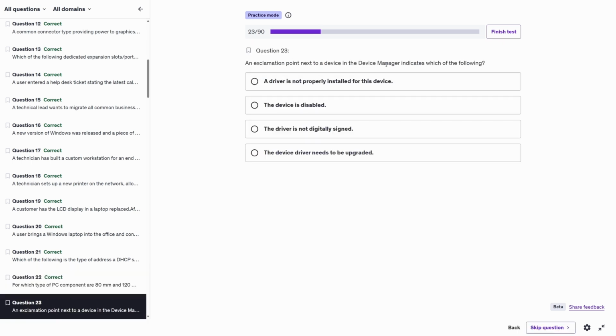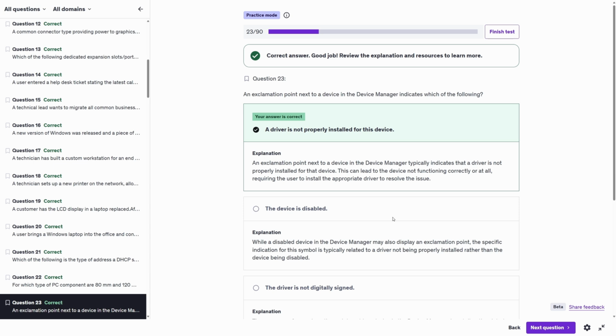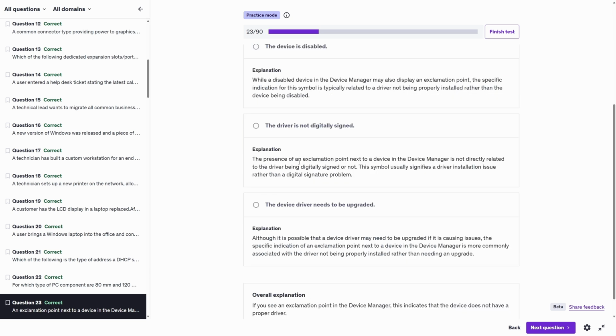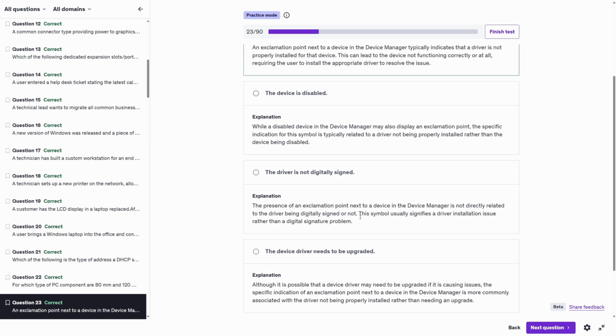An exclamation point next to a device in the Device Manager indicates which of the following? Basically, it looks like a yellow warning sign, and I believe if you see this, it means that a driver is not properly installed for the device. This can lead to the device not functioning correctly or at all, requiring the user to install the appropriate driver to resolve the issue. While a disabled device in the Device Manager may also display an exclamation point, the specific indication for this symbol is typically that the driver is not properly installed. And if the driver is not digitally signed, again, we have kind of the same explanation for the other answers.